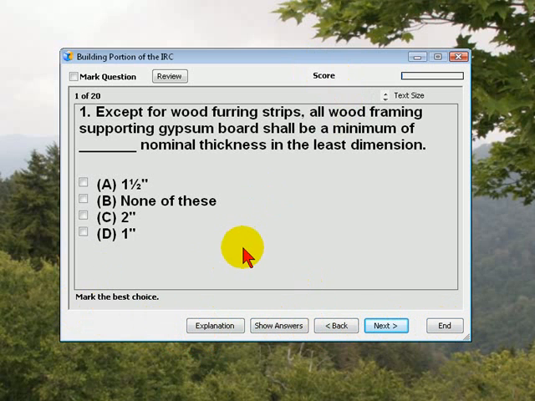Of course, this study CD is for the IRC portion, or the building code portion, of the International Residential Code, the 2006 version. Now, this is mainly for people wanting to learn more about the code, or people that are preparing for their IRC certification test. The purpose of this study CD is teaching you how to find things in your code book, not memorizing questions and answers.